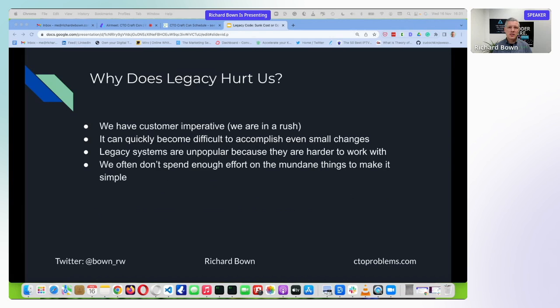So how does this hurt us? Well, of course, we have a customer imperative. We are in a rush. We want to build stuff for customers so we get more customers. But as we've seen, unless we're careful, it can become very difficult to implement even small changes once we have a system out there. And of course, internally, with developers, legacy systems, as they're seen, become unpopular because they're harder to work with. It creates more cognitive load, and it's therefore something that we want to avoid because we want to have an easier life, maybe.